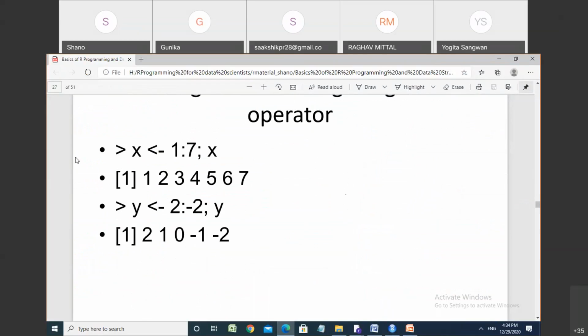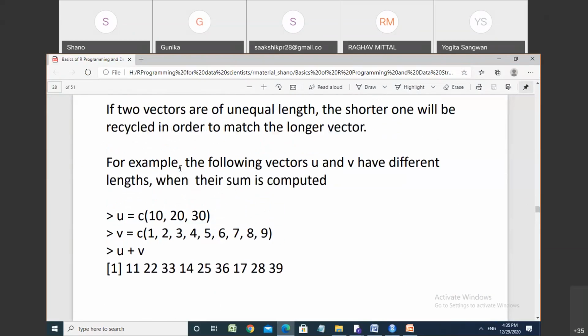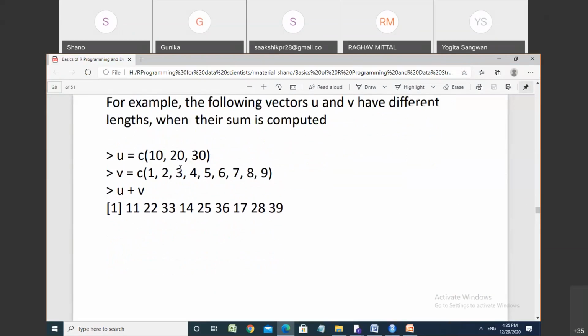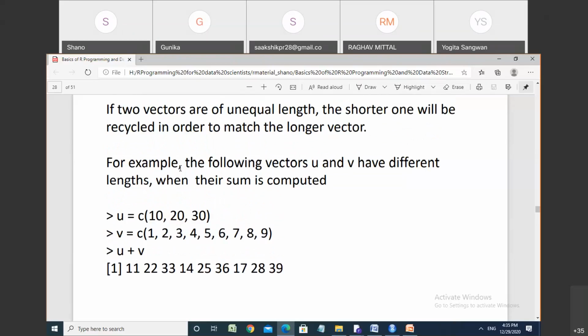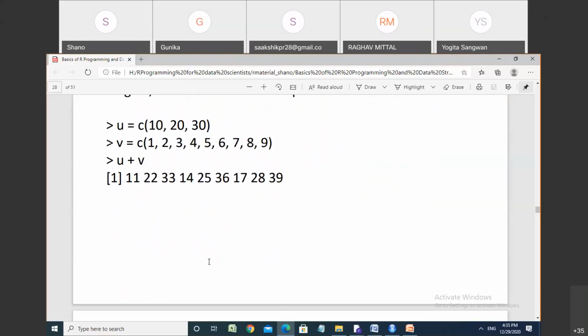So here we have used the range. This also we have done yesterday, that by using the range function, we can create a vector. So there is one query on the basis of the topic we covered yesterday. Suppose I'm having one vector u, and one other vector v. In the first one, I'm having 3 elements, and in the second one, I'm having 1, 2, 3, 4, up to 9, right? So there are a total of 9 elements.